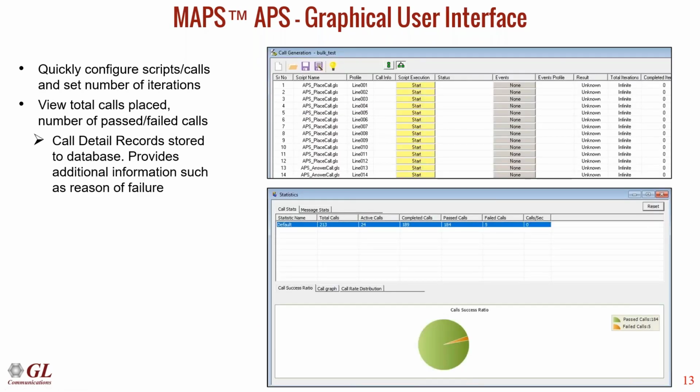Okay, so here are some more screenshots about our capability. Here we have multiple different calls, and they're all just shown in this top view here. We can just click on any call to start them, and then down here we have aggregate statistics, so we can see how many total calls have been placed, how many active calls there are, completed, passed calls, failed calls, calls per second. This just gives you some aggregate statistics.